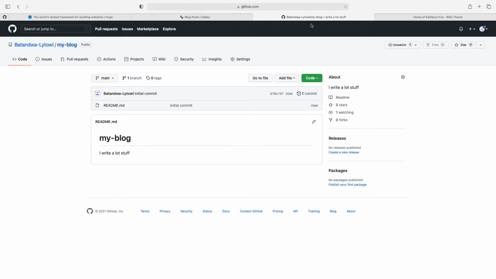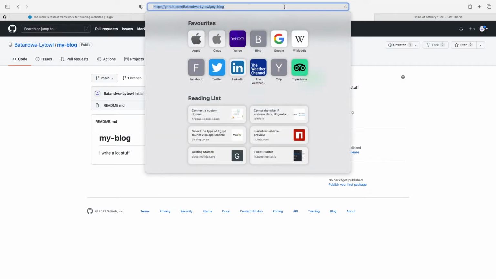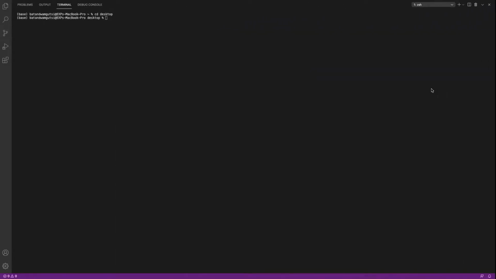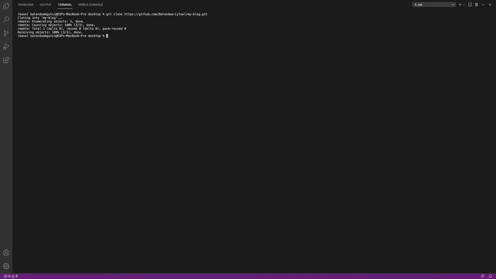Alright, so we have our repo created. What we're going to do now is clone this repo, and then create a new Hugo project inside it, and then we should be able to work from there. So I'm just going to git clone my blog.git. You should be able to clone it into my blog. Alright, there you go.